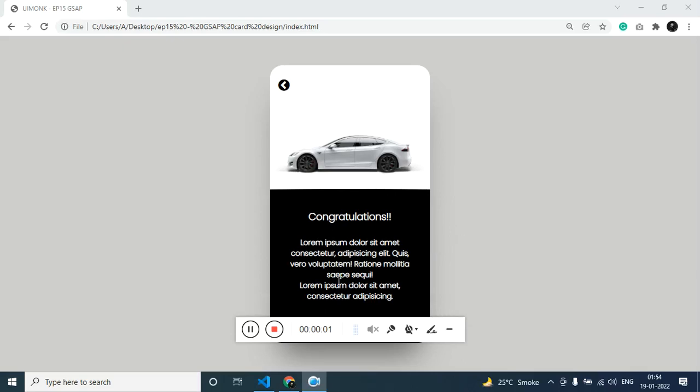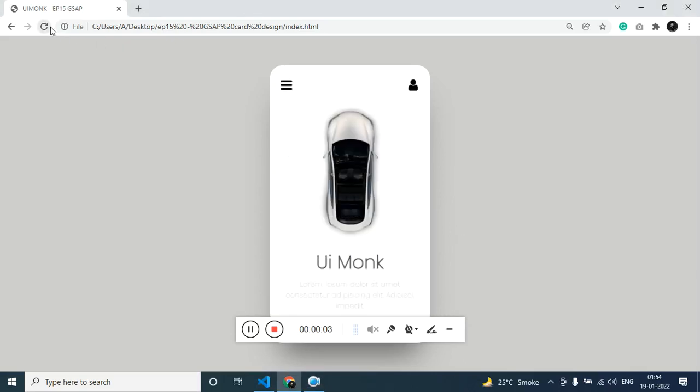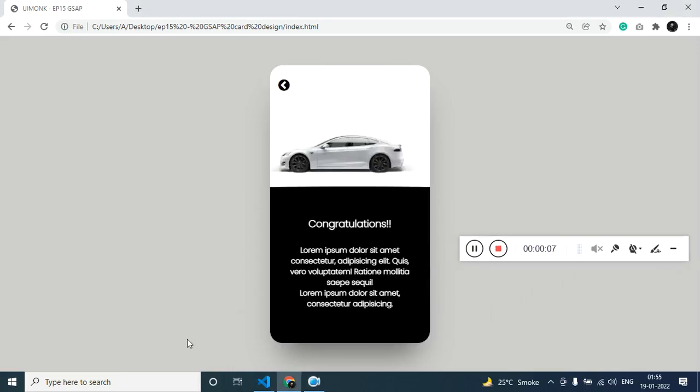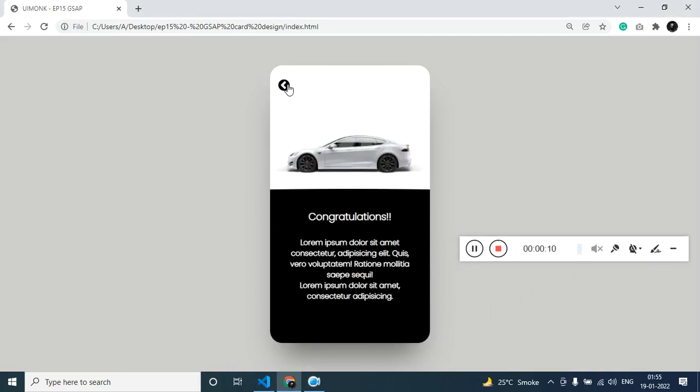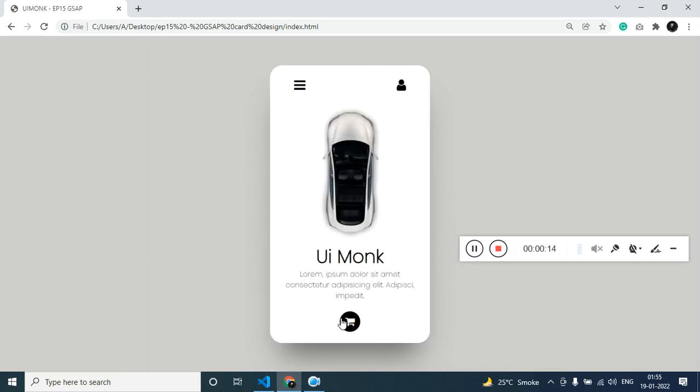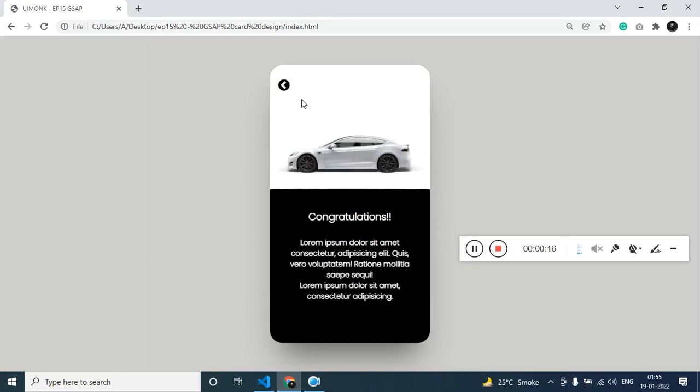Alright, in this video we are going to see how to create this GSAP effect. As you can see, when I click on this button, you're getting this animation, and if I click on this back button, the animation is reversed. So this is what we are going to create in this video.